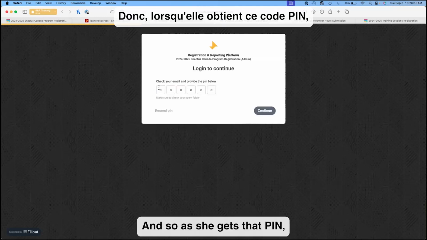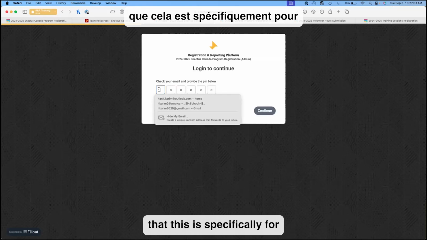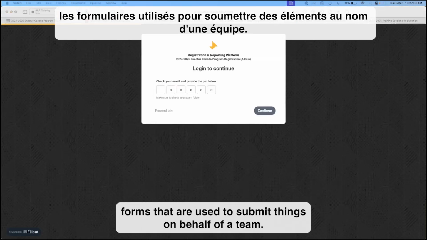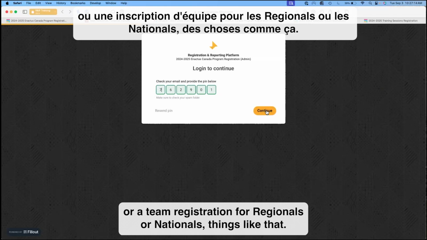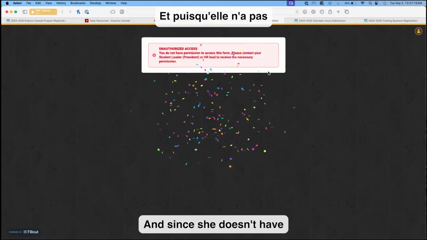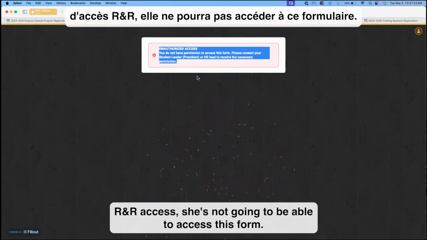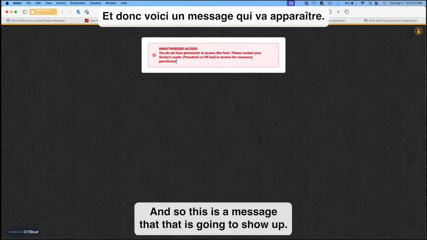And so as she gets that pin, I want to quickly reiterate that this is specifically for forms that are used to submit things on behalf of a team. So the project accelerator application, a team registration application, or a team registration for regionals or nationals, things like that. So I'm going to continue here. And since she doesn't have R&R access, she's not going to be able to access this form. It's an admin form. And so this is the message that is going to show up.